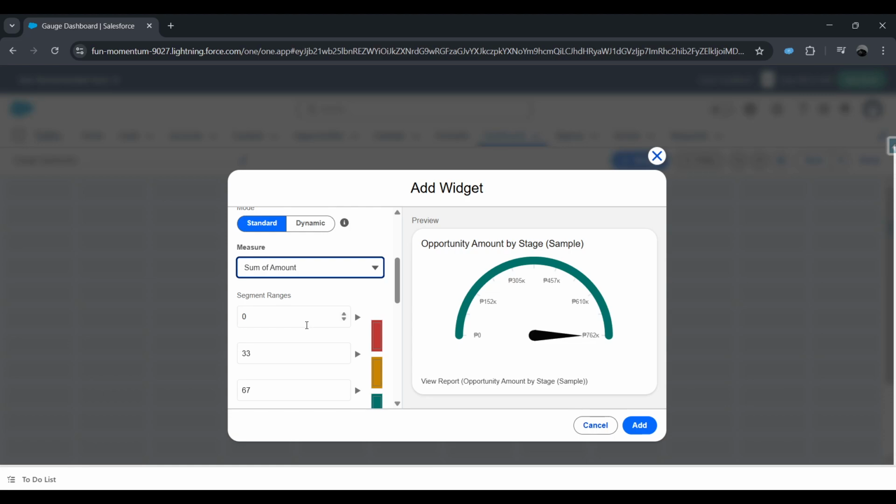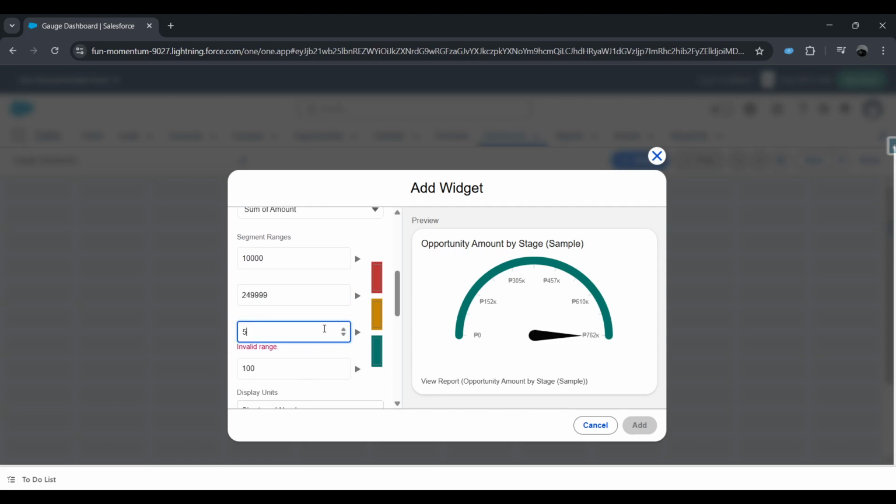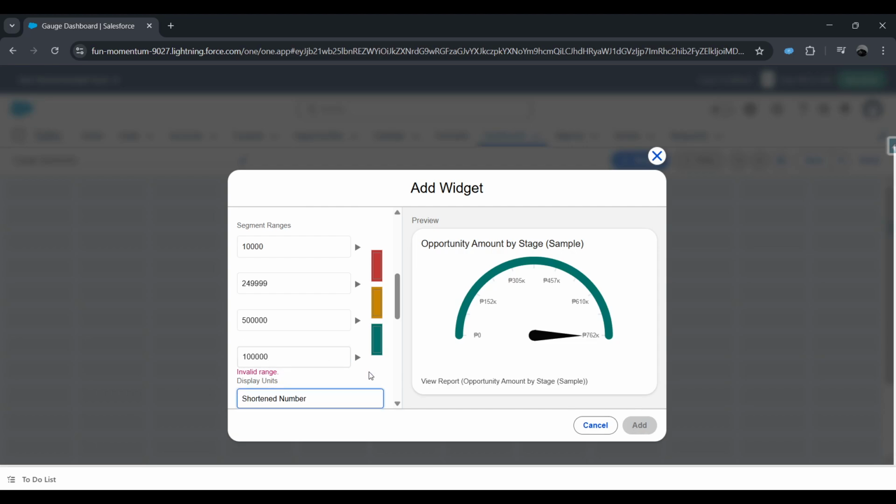Next, you'll define the ranges for your gauge by setting specific values. Type a value in minimum, which represents the starting point of your gauge. Then type a value in breakpoint 1, which typically marks the threshold between low and medium performance. Follow this by typing a value in breakpoint 2, which separates medium from high performance. Finally, type a value in maximum to set the upper limit of your gauge. These breakpoints help you quickly identify whether performance is in the low, middle, or high range.